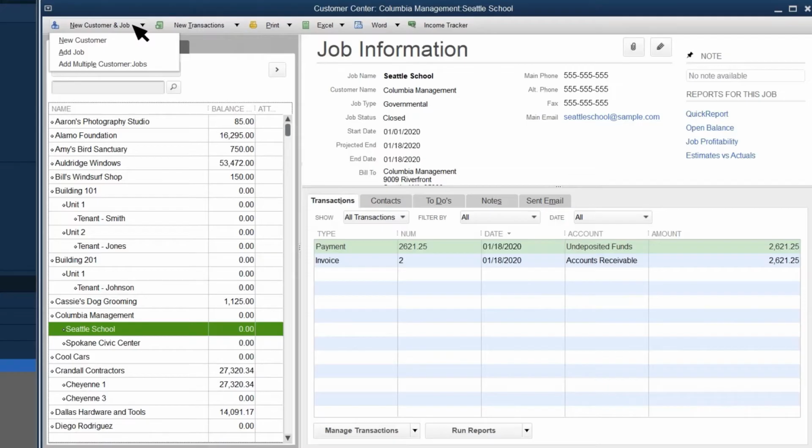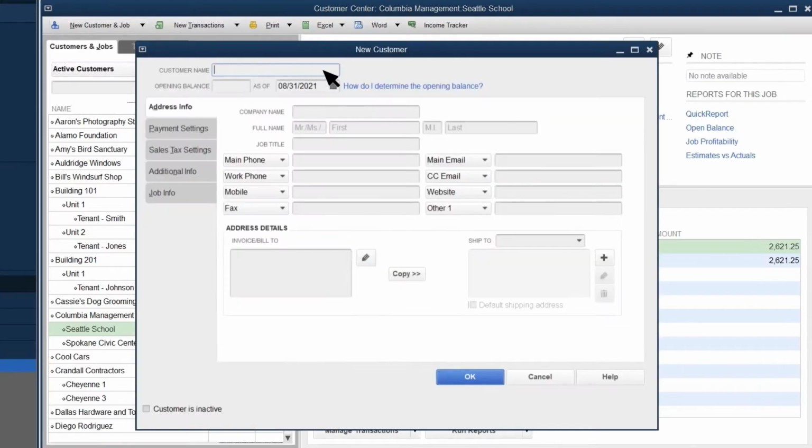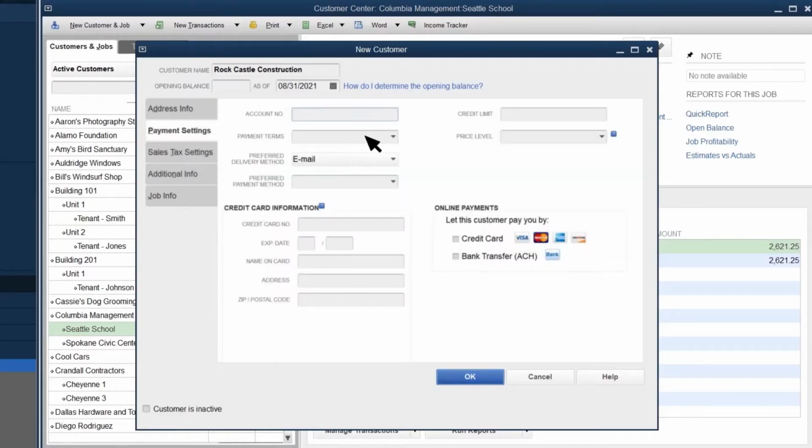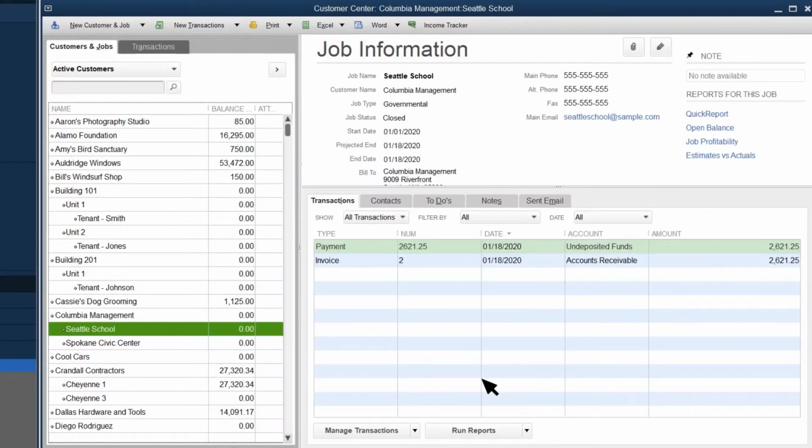Select New Customer and Job to set up something new. Fill in the customer or job info. QuickBooks recalls it later as you fill in transactions or run reports. If you give customers a set number of days to pay the invoices you send them, be sure to select Payment Settings, and then assign the payment terms you give them. If you've already set up a customer or job and want to edit them, double-click their name.